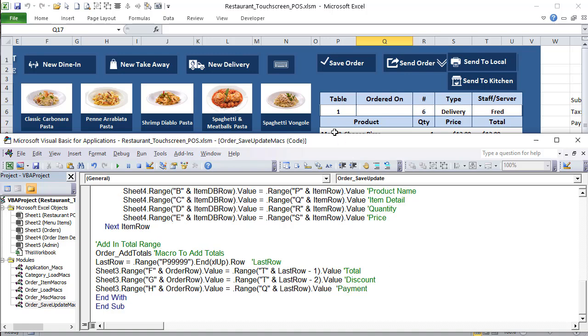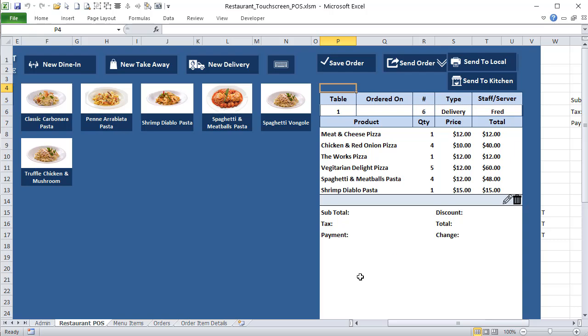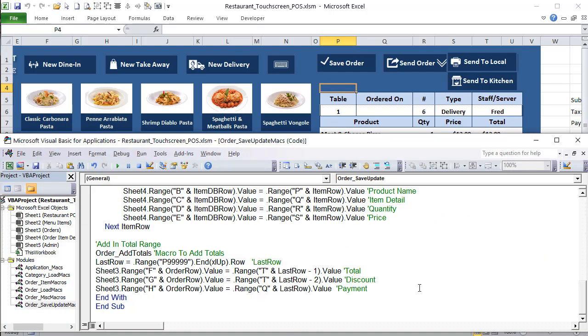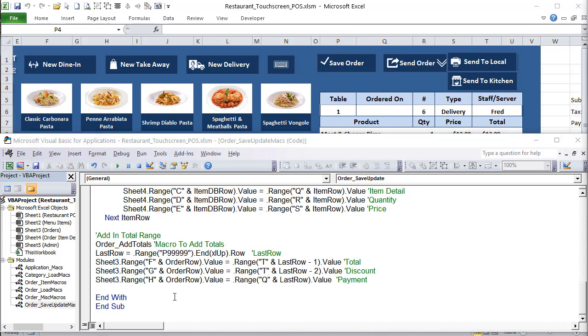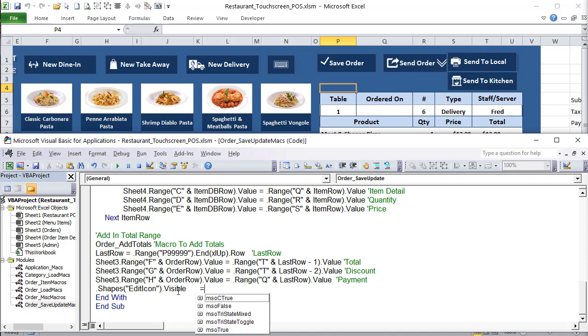All right, but what I want to do is just hide it. When I save it, I want to hide these two icons. So let's write some code for that just to hide it. We don't need those visible when we save it. We've already saved it. So dot shapes, edit icon, dot visible equals MSO false. And then dot shapes, delete icon, dot visible equals MSO false. Okay, so we've hidden those two icons.